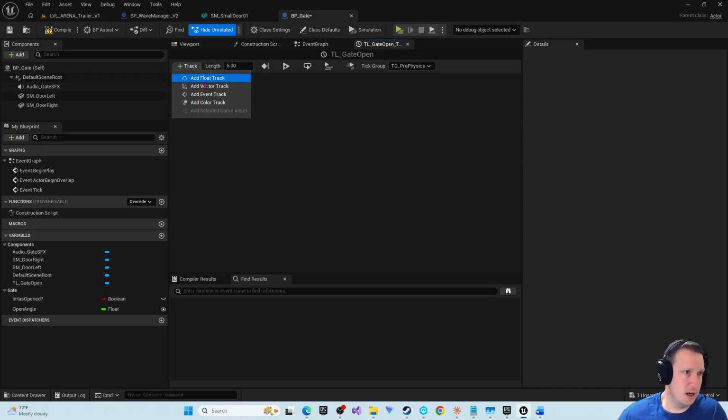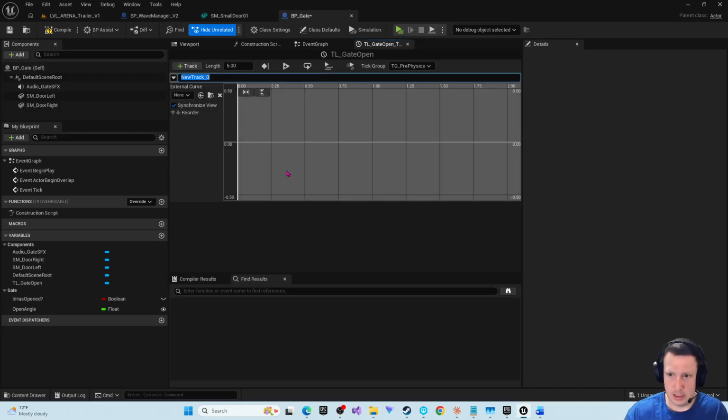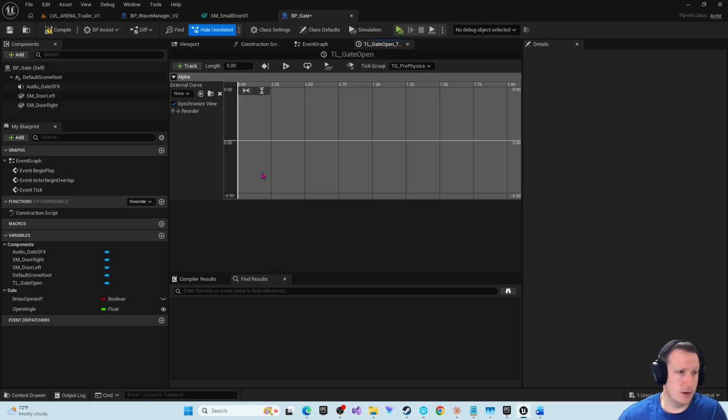We're going to add a track. We'll add a float track and name this Alpha. All right, we're going to right click in this timeline, add key to curve float. We'll start both of these, time and value, at 0. We are going to add another key, and we're going to set time to 1.5, and that's in seconds. Value will be 1. So after 1.5 seconds, the value will be full.